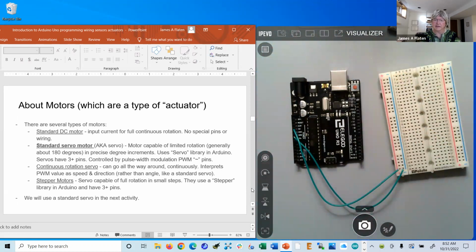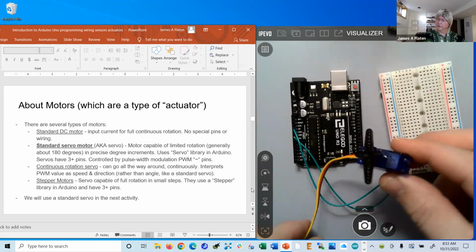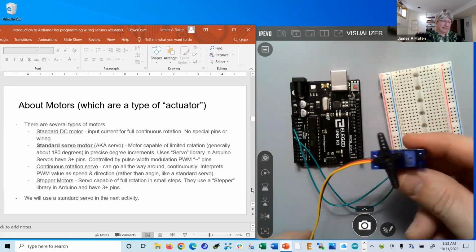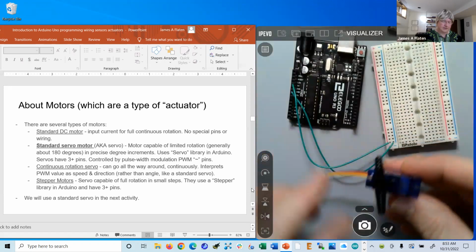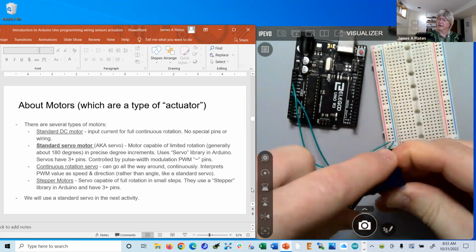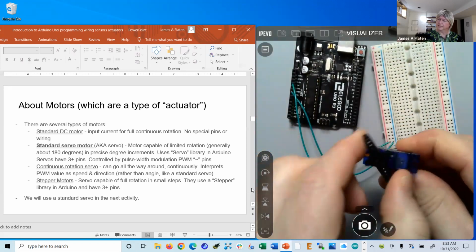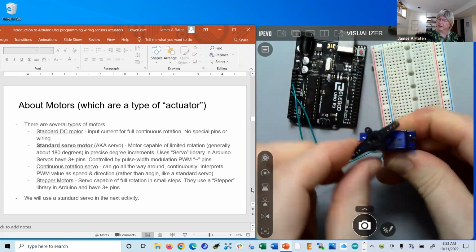And so motors, they could be DC motors that spin, they could be servo motors which rotate, they could be continuous servo motors which rotate all the way around. A standard servo only rotates through 180 degrees approximately, or they could be stepper motors. I have with me what's called a micro servo. So micro just means size and servo is the type. This is a standard servo. And so I put some arms on it and I can just see the fact that it's able to rotate, and it only rotates about 180 degrees.